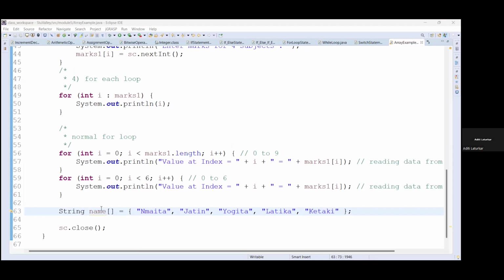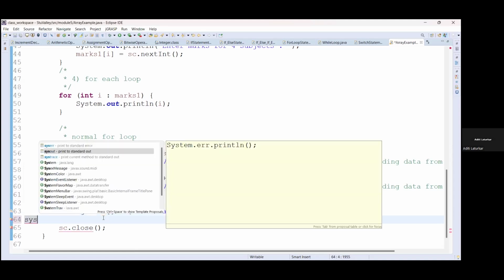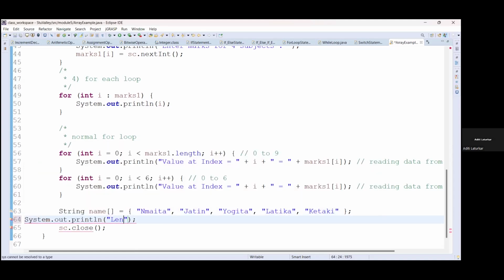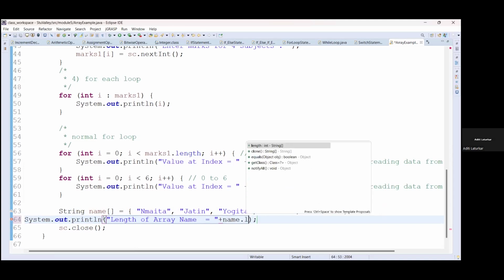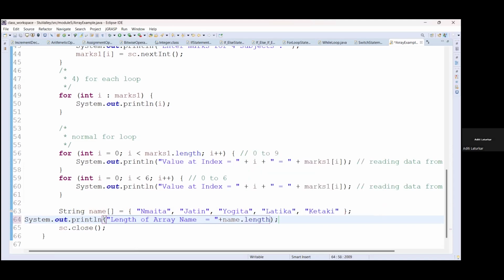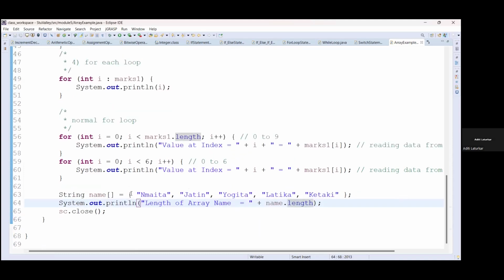So the array of name will be 5. If you want to check the length of the array, you can directly use name.length property. It will give you the length of the array because we have specified values directly, right? So we have not specified any size here.